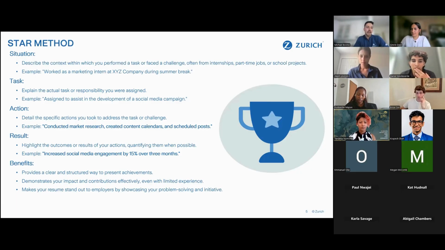So, the benefits are that you provide a clear and structured way to present your achievements. You demonstrate your impact. And even if you have limited experience, you can show that you were effective and able to make an impact on a project, things like that. And it highlights your ability to problem solve and take initiative.